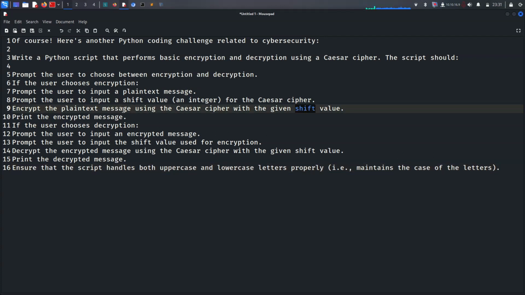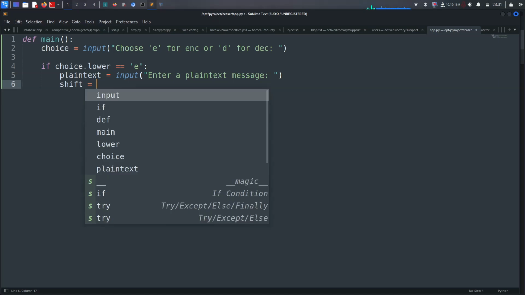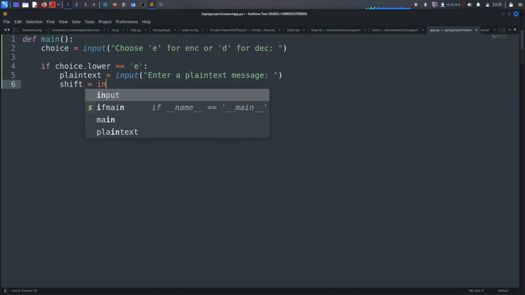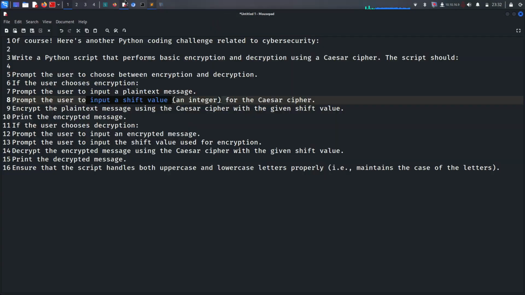So we encrypt the plain text message using the Caesar cipher with the given shift value. We prompt the user to input a plain text message, and after that we prompt the user to input a shift value as an integer. So let me say shift, and let's make it an integer, for example, because it has to be an integer.